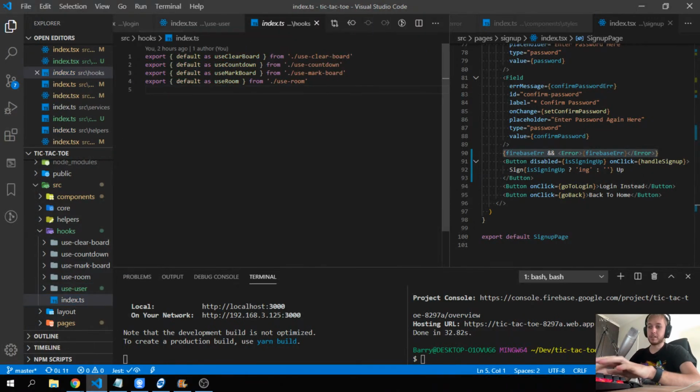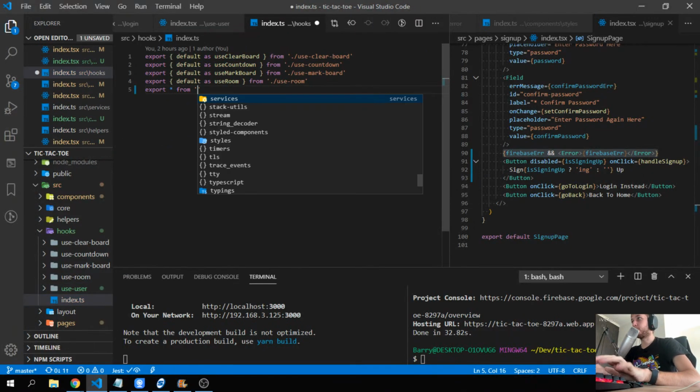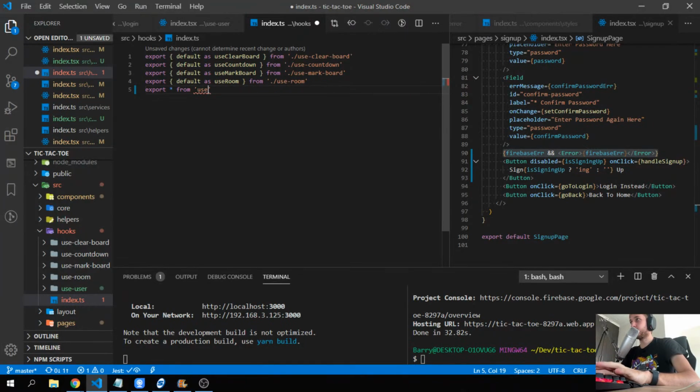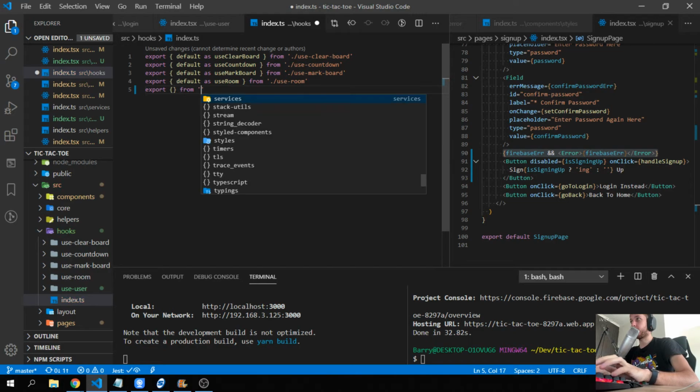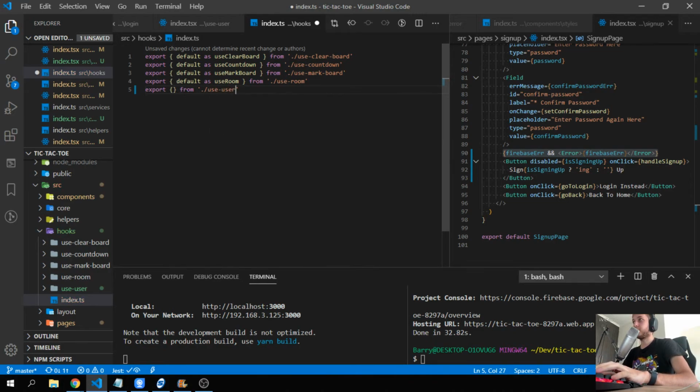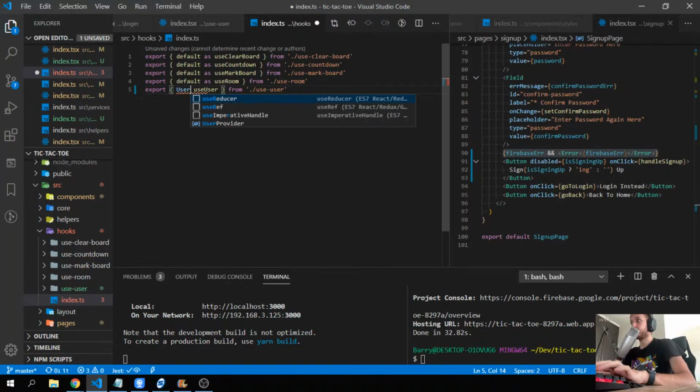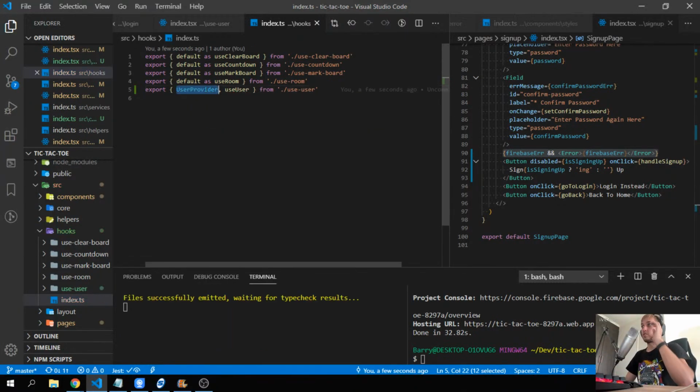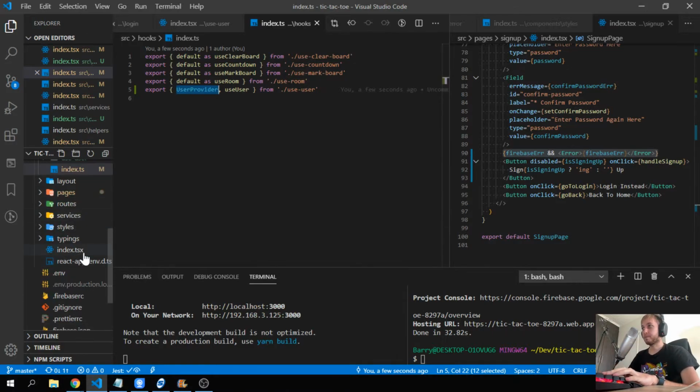From here, we need to export all from. I mean, we could export both of them, just like as they are from /user. That way we know, okay, cool, there's a useUser in here, and there's a user provider. Okay, cool. So this user provider, we need to wrap our app in.